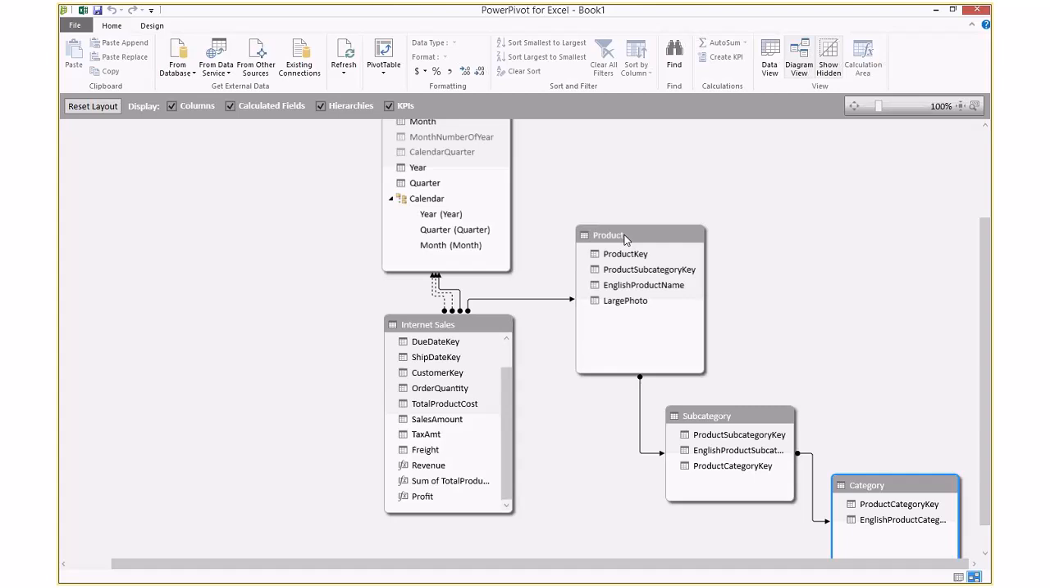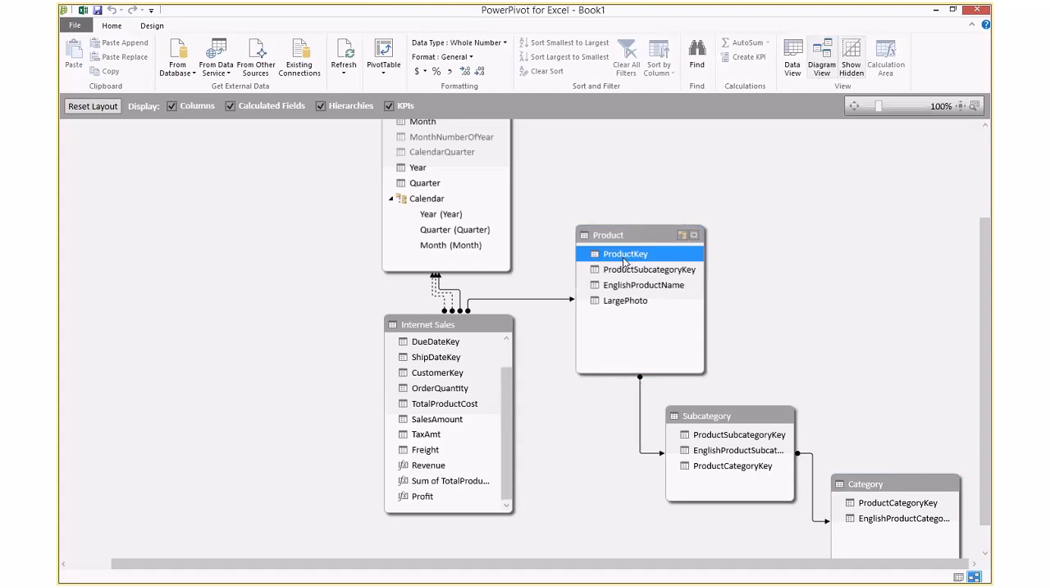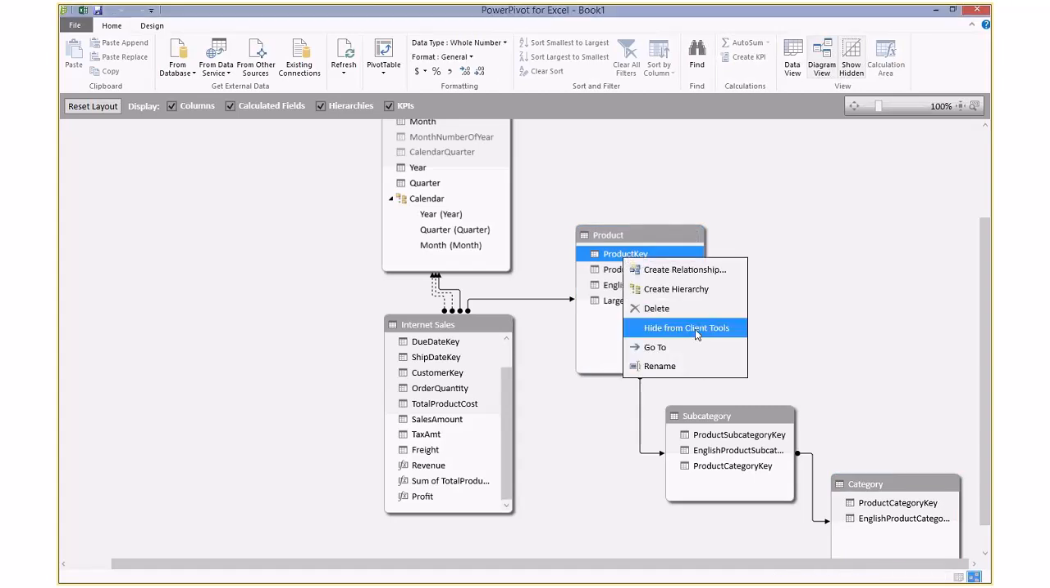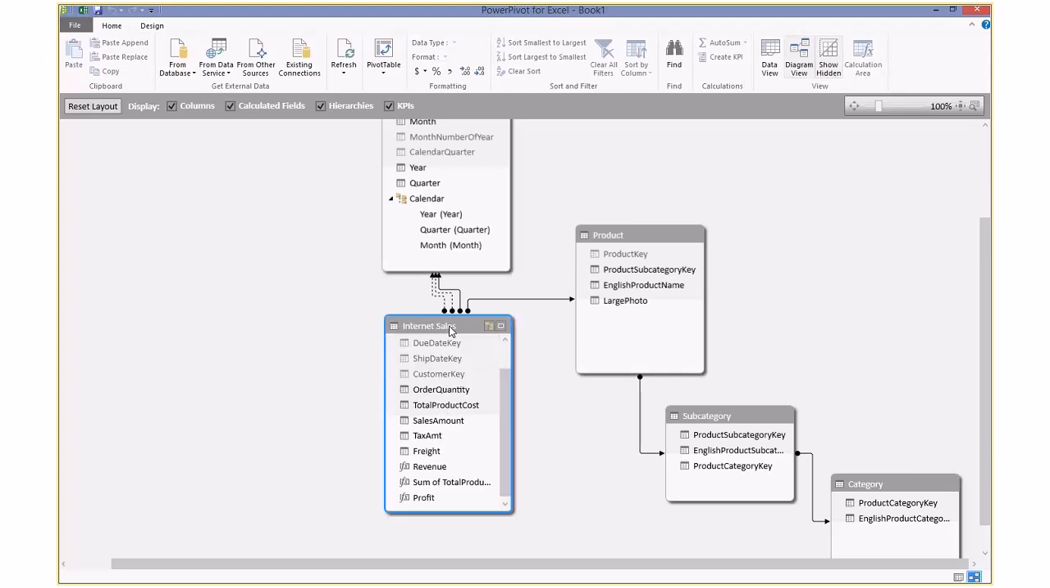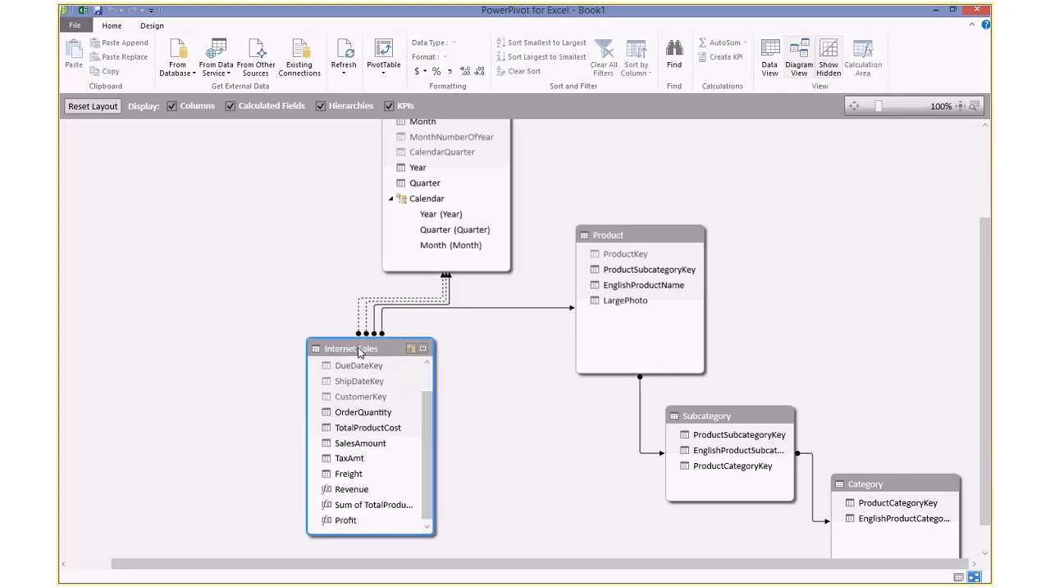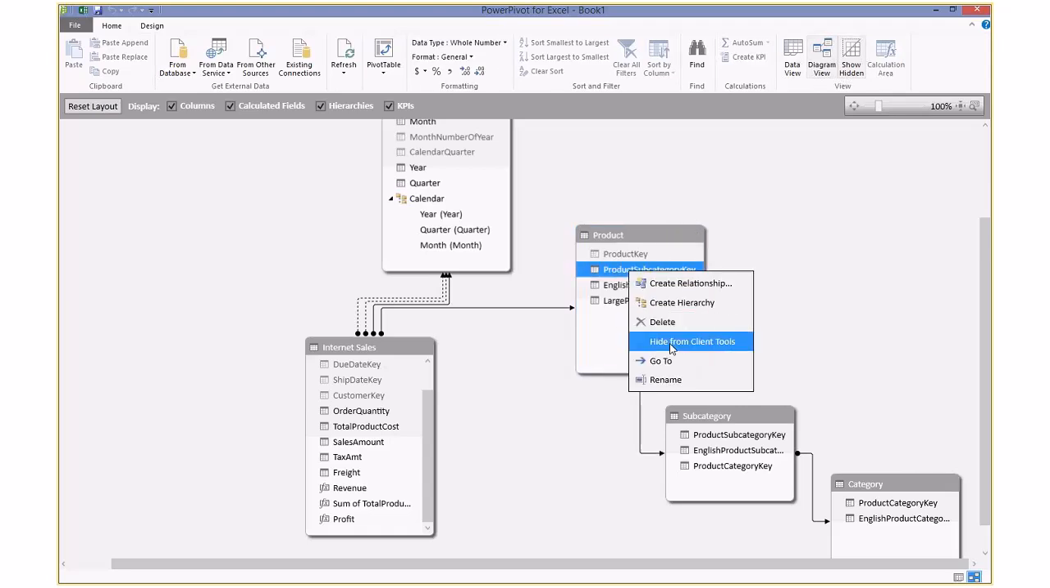Okay, so let's go back into the model. The first thing we're going to do is hide the product key, because we don't need that. In fact, anything that's a key is just used to wire the different tables together. Let's see, subcategory key, we don't need that, we'll hide that one.